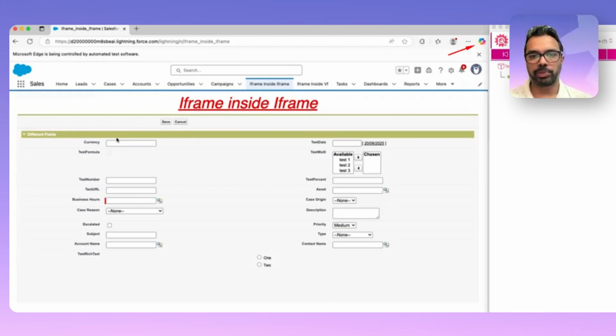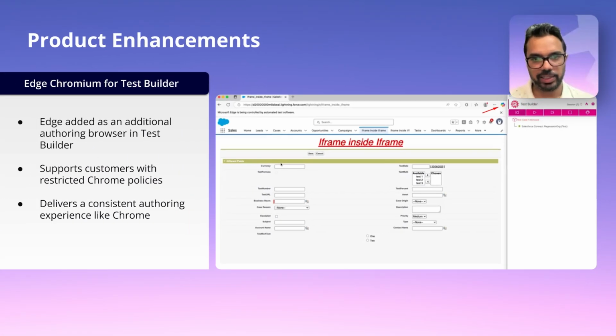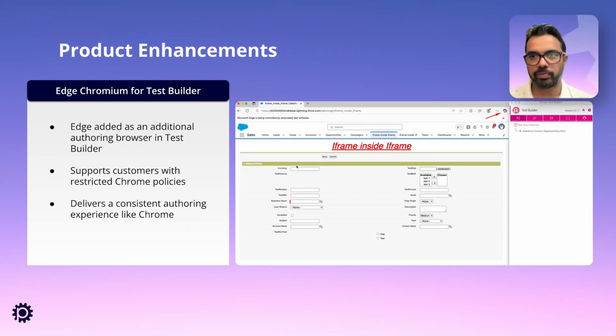So this Test Builder session is using Microsoft Edge Chromium. You have both options available based on your organization and security policy. You can opt for either. Chrome remains the default one, but you can change it to Edge as well from now on. So it gives you the flexibility to choose between Edge or Chrome for your authoring experience.